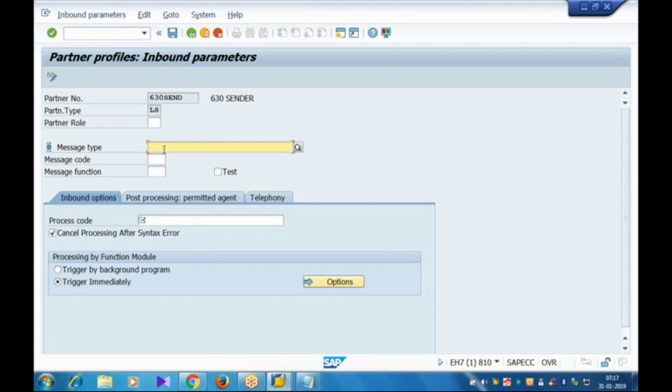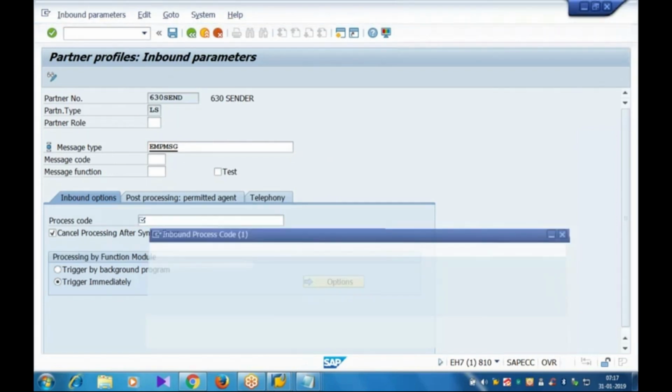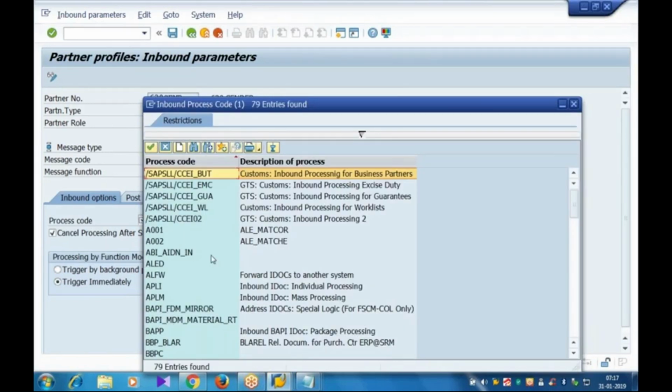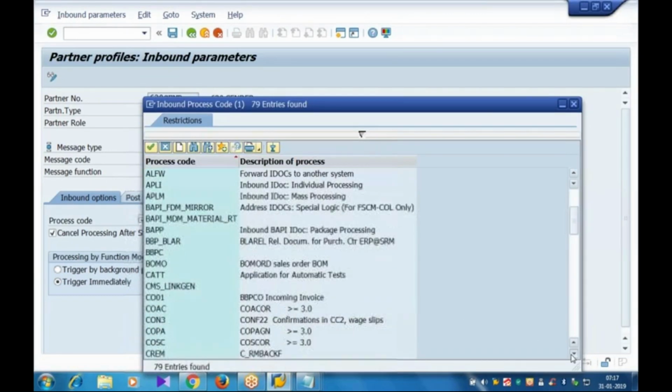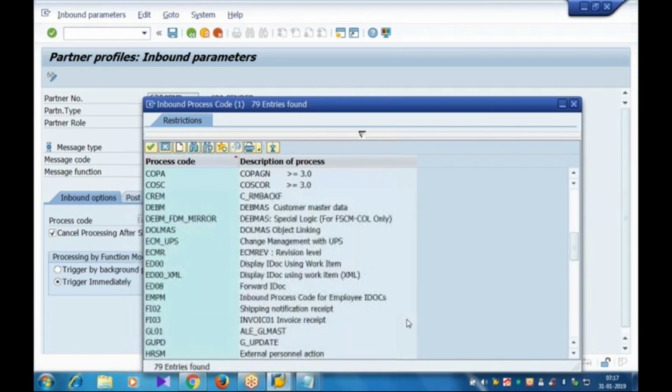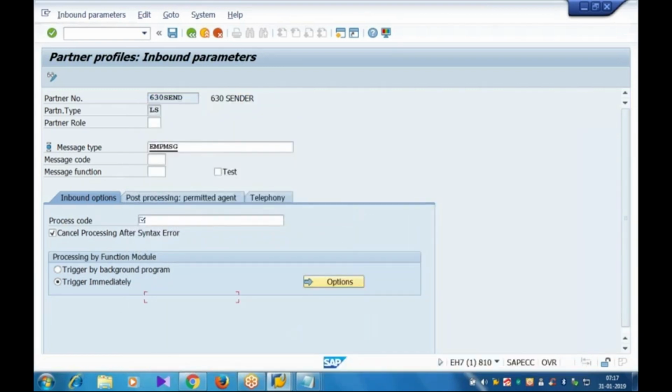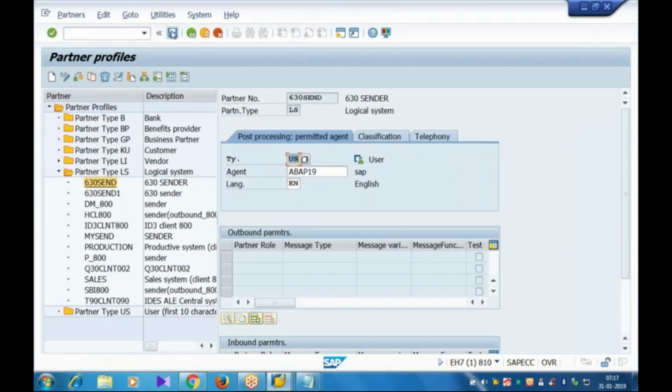What is the message type? Message type is EMP MSG. What is the inbound process code? EMPM. You can browse here and check. When you browse here, somewhere it will be available. What is the name? EMPM. You can see we have this EMPM. Just choose that. That's all. Save it. Data is saved. So all the configuration related to the receiver side is also done.